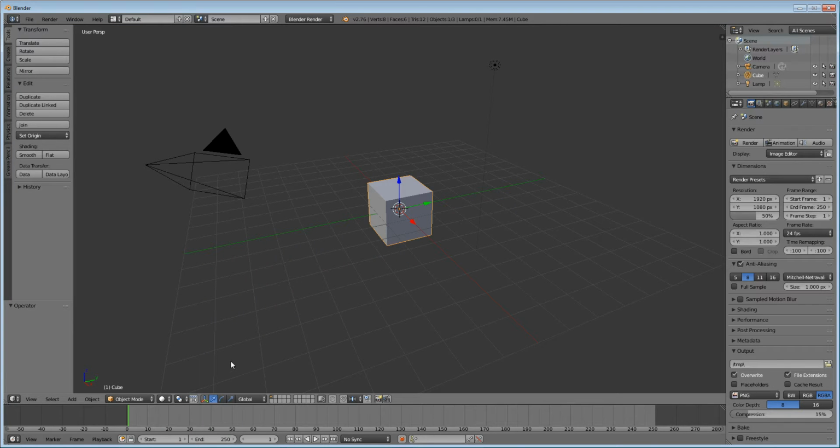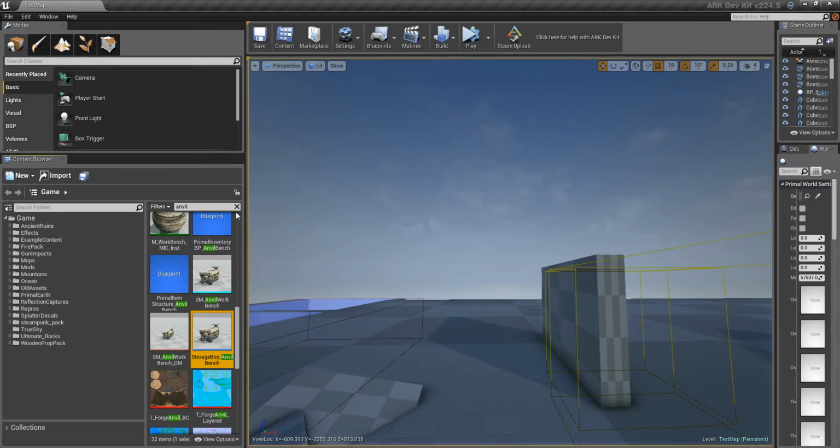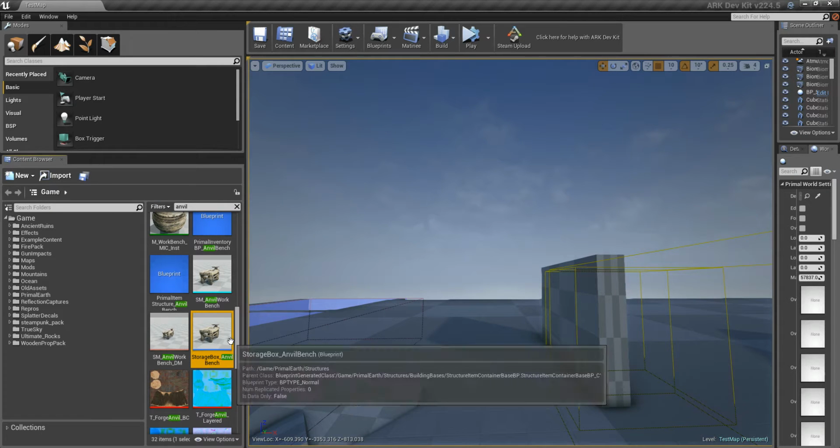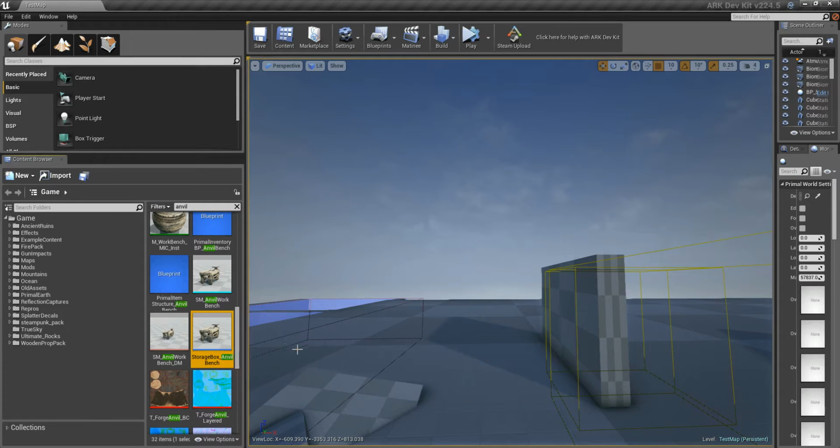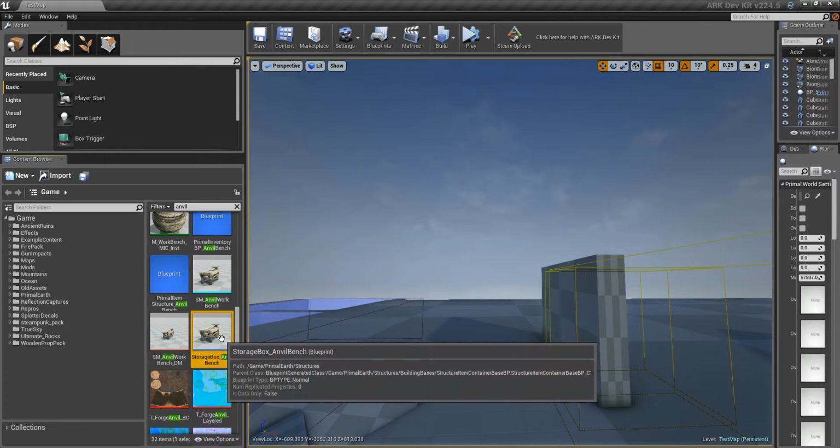I will pause. I'll be right back. I'm going to go back, load the ArcDevKit. I don't know what happened there, but it crashed. I'll be right back. Okay guys, I'm back. Sorry about that. I'm not sure what happened there, but the ArcDevKit crashed on me.